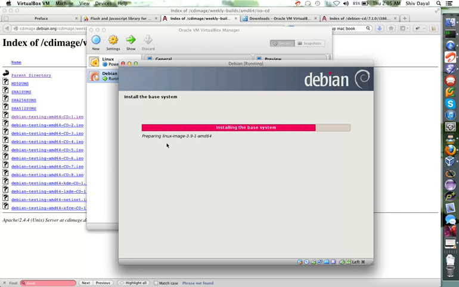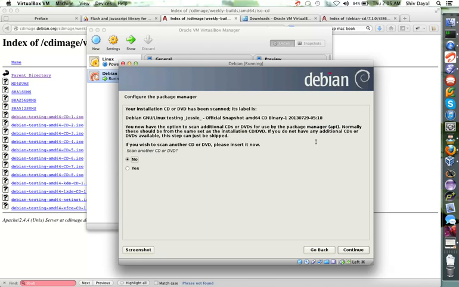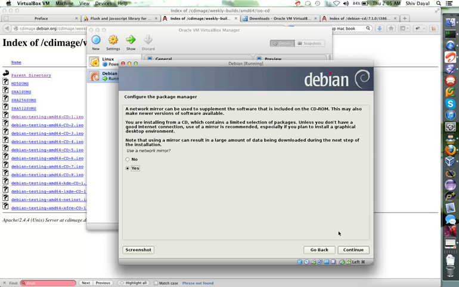So it installed the Linux kernel 3.9.1, and let's see. Okay, almost there. Okay. A long time ago, when I used this Debian, it was all text-based. So we don't want to scan any CD or DVD. No, we don't want to use a network mirror.